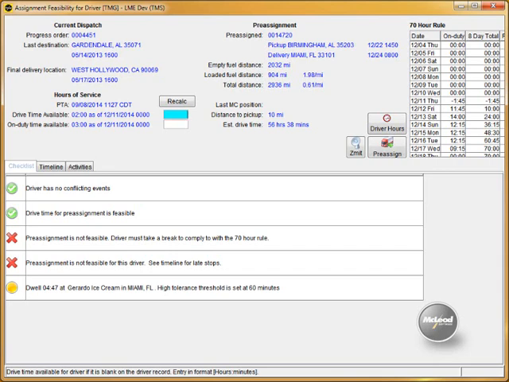Drive time for pre-assignment is a reasonableness check for the scheduled pickup to scheduled delivery. For instance, a load from Birmingham to Atlanta that's scheduled to pick up at 8 a.m. and deliver at 10 a.m., with a feasible miles per hour of 55 plus loading and unloading time, cannot be delivered in that time frame regardless of the driver's available hours, so this would fail.